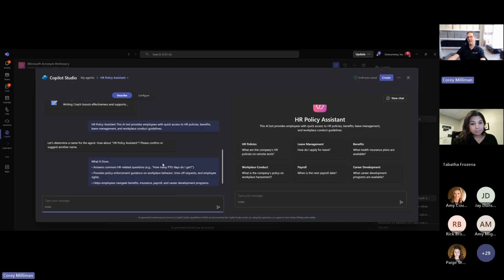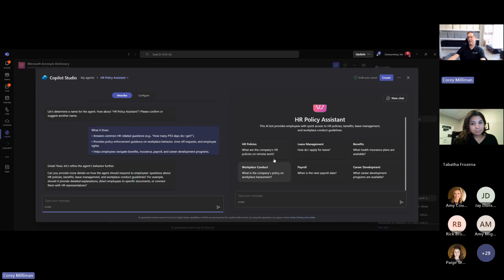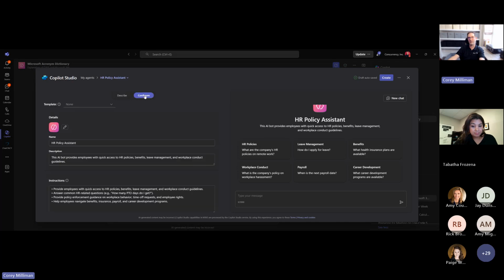And now it is taking that prompt. It's building out my tiles. Before I even grounded it with any information, it's taking that and saying, okay, this is what I think we can do. So it's asking me another question, more details on how the agent should respond. I'm going to skip that, but you can give it more guidance on how you want it to respond to inquiries. I'm going to click configure.